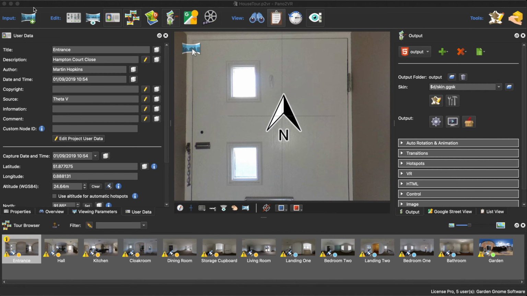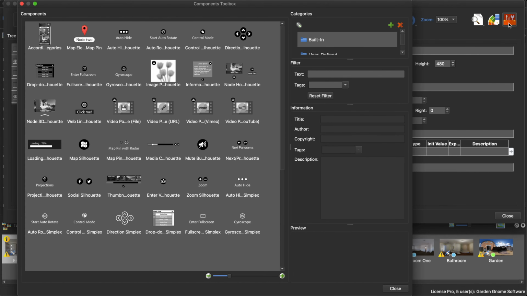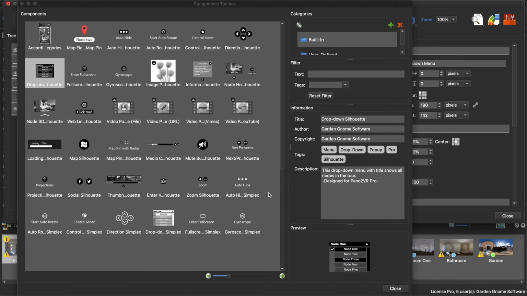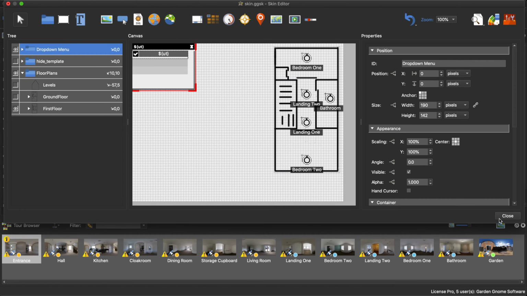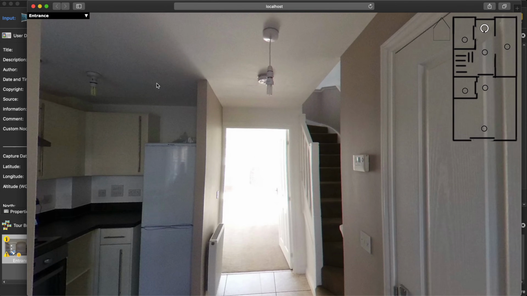Now, because I haven't got hotspots everywhere, I'm going to open up the skin, and I'm just going to hide the hide template, and I'm going to add a drop down menu so I can navigate the tour with the drop down menu. All right, so let's just do that and output this. So I've now got a drop down menu. I've got all the nodes there, and here's my floor plan.